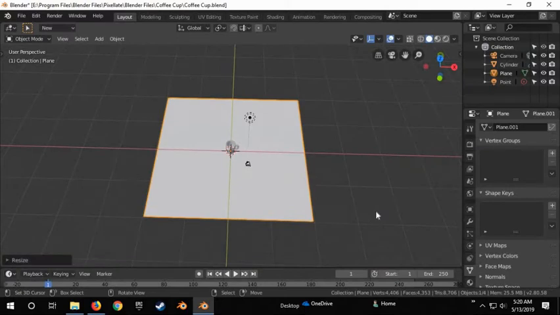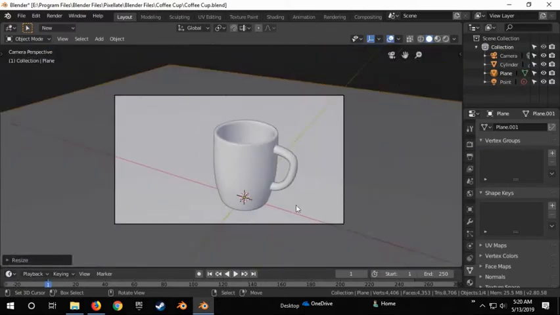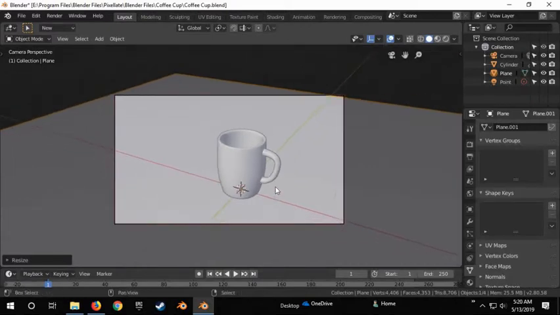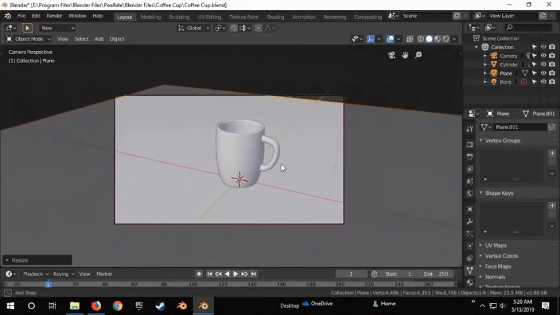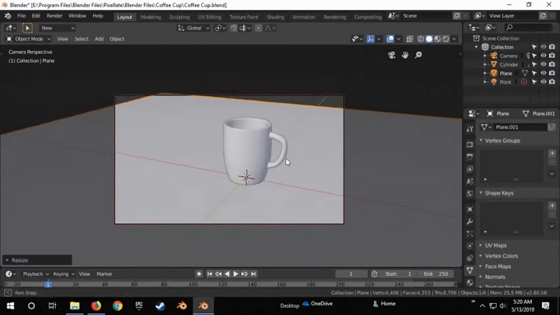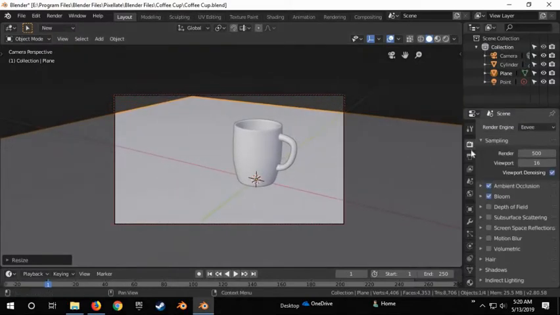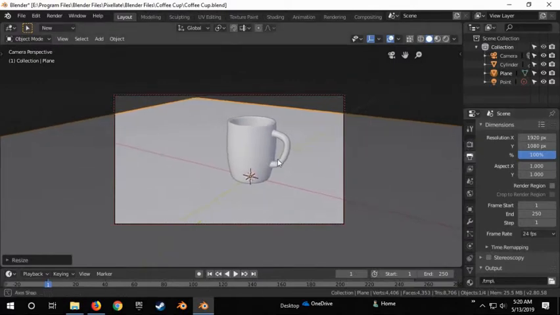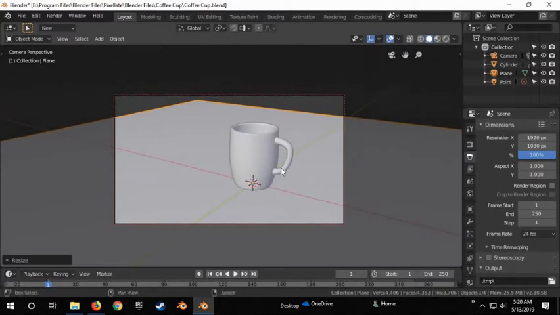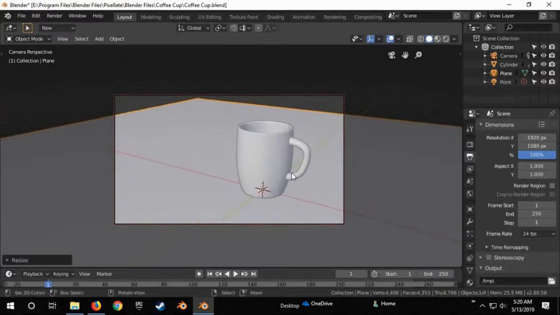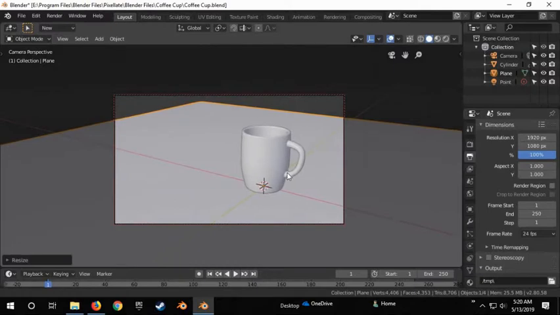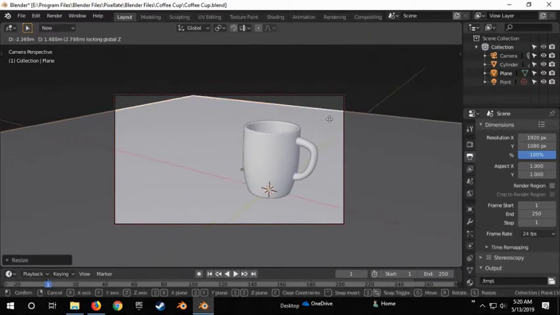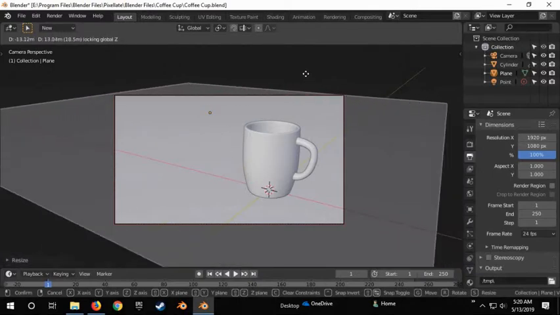Now I will press numpad 0 to move to camera, and then I will select lock camera to view. By this I can move around easily with the middle mouse button, zooming in and zooming out. Now I'm just positioning my camera to the right position. It's good to position your camera first, because when you render without positioning your camera, it will just cause some problems. So I will position it. Now I'll move the plane to cover the background.